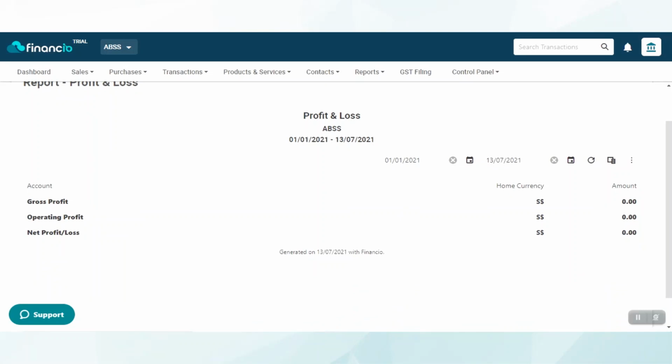That's it. It is that simple to generate a report in Financio. Don't wait till month end. Log into your Financio account and take a look at how your business is performing.